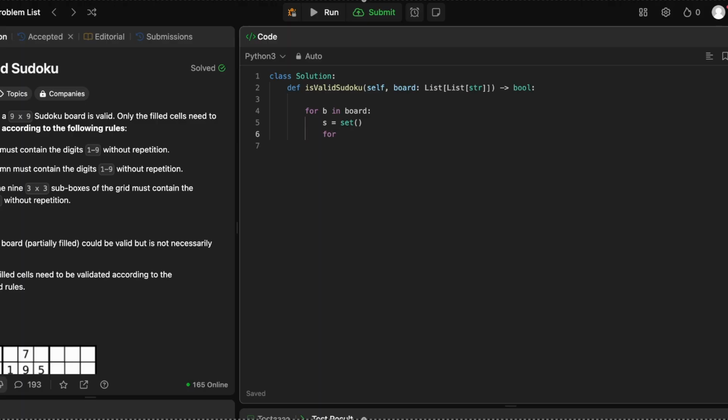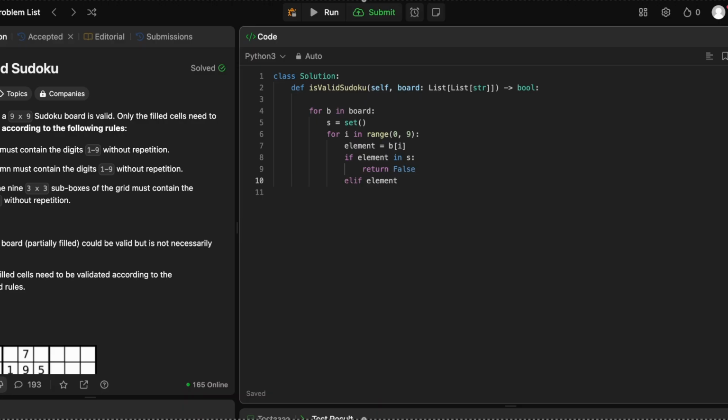Now for i in range 0 to 9, the element is going to be b of i. And if that element is in the set, then we return false because it's not a unique element. Otherwise, it is a unique element, which is represented by a string that's not the dot string. So therefore, we're going to add it to the set so that the element is no longer unique moving forward. And that's it. That's how we validate a row.